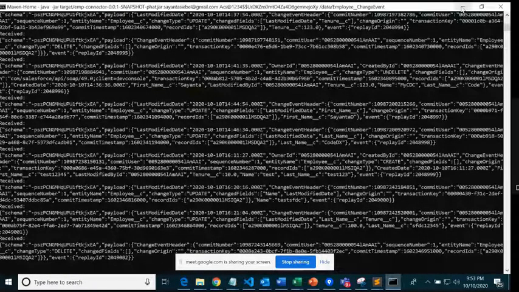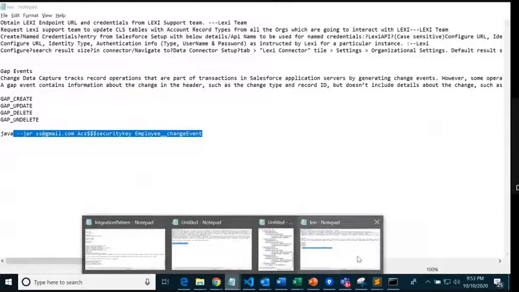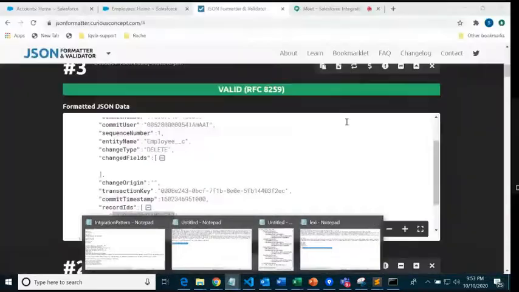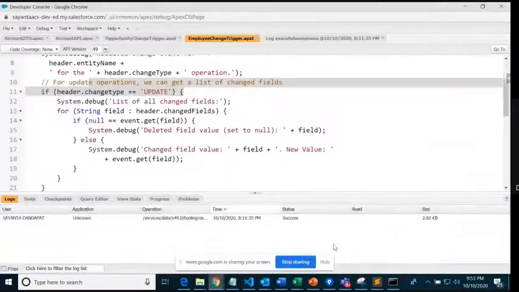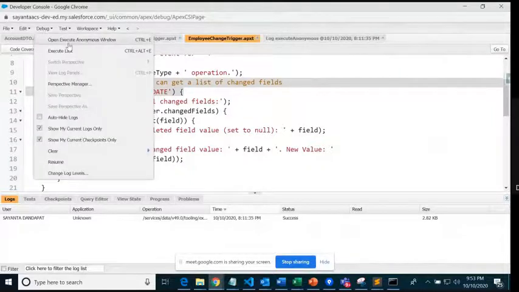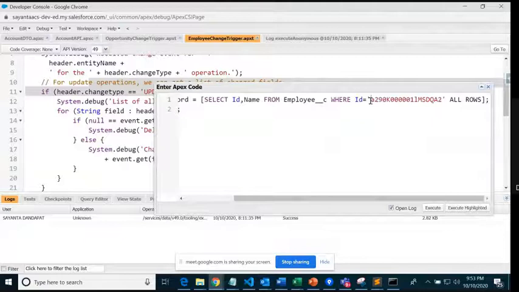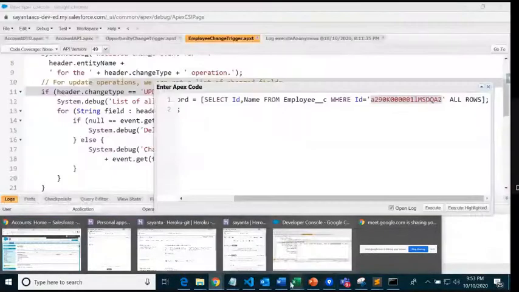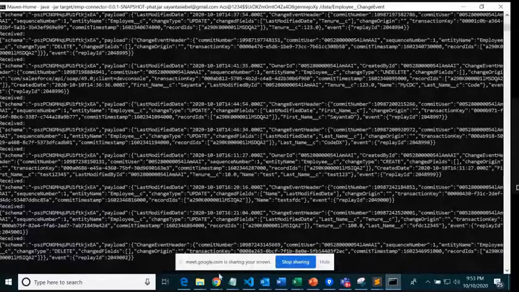Okay, now if you want to do an undelete of the record, that also you can do. Simply you just go over here and open your dev console, and inside your dev console, go to debug, open the execute anonymous window, and then you just undelete this particular record ID. So if you try to undelete the record ID that I have deleted, this is the record ID.